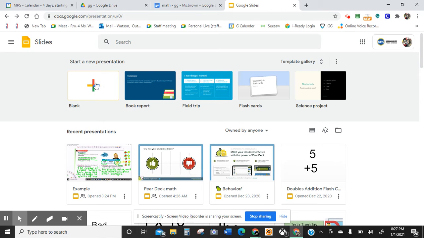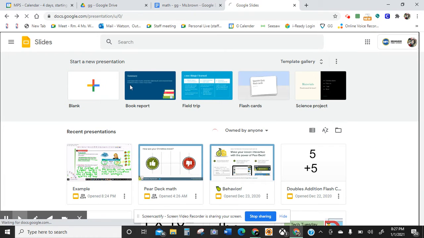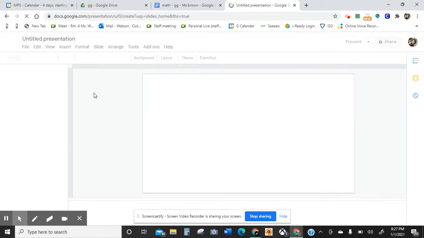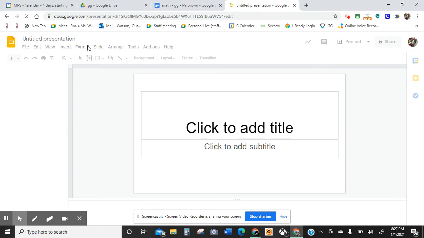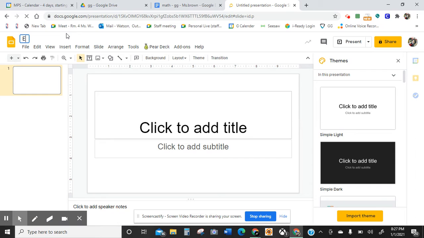And once you have Pear Deck installed, you're going to go to your Google Slides app, which is where I'm at right here, and you're going to click on blank to create a new presentation. I'm going to name this one example 1. Okay. So you have a few different options once you get in here.